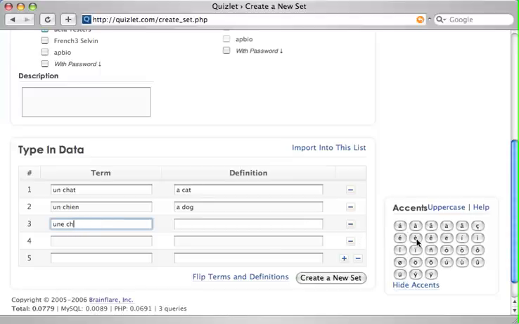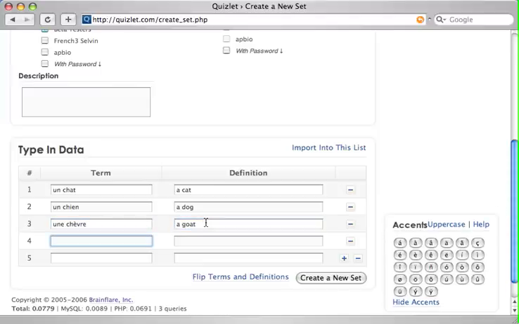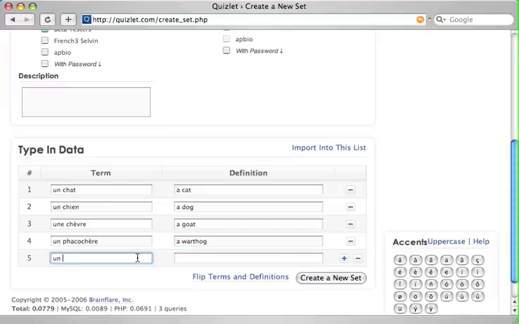So we need an accent grave on the E. So you just click this button here, and it appears right there. And you continue on. You say une chèvre, and that's a goat. And you might say un phacochère, which is a warthog. And let's round it off with un oiseau, which is a bird.